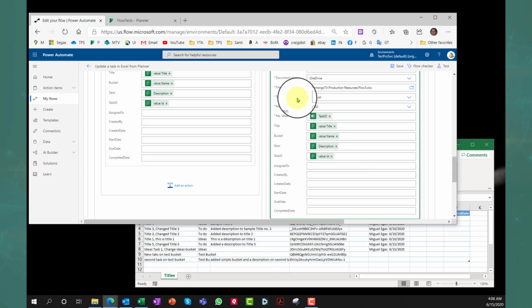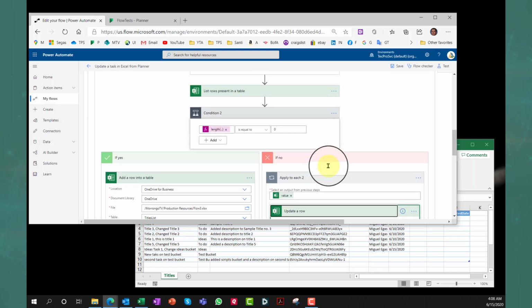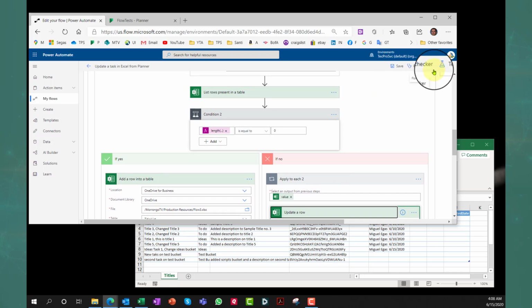So here you are telling Flow that the key column is task ID, the key value maps to your Excel task ID. You bring from Planner the title, the name, the description, and the value back again into task ID. And that's it. You save it, you flow check it, and you test it. Let's see how this works.